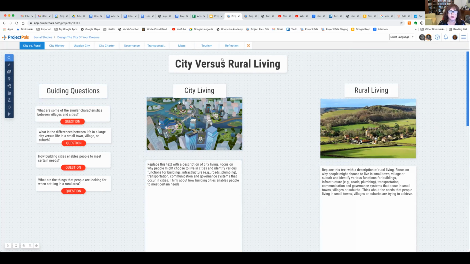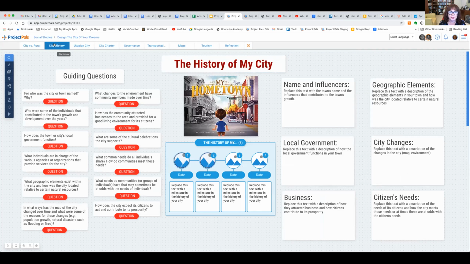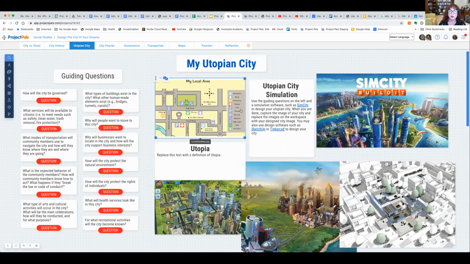So as I said before, this is the workspace. As you see on the top, these are tabs, like tabs in a browser. Projects in Project Pals are broken down into phases, and each of these tabs is a phase in the project. This project is about designing the city of your dreams, and it starts by first understanding the difference between city living and rural living, and then moving on to the history of your own city. From here, you move on to actually designing a utopian city using software like SimCity, SketchUp, or Tinkercad, and then bringing images of that design into Project Pals.